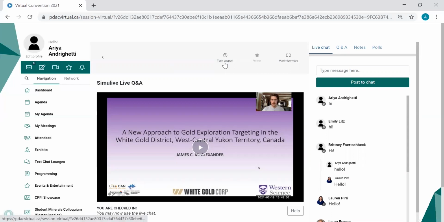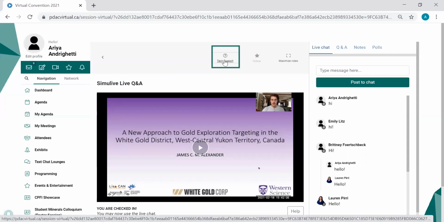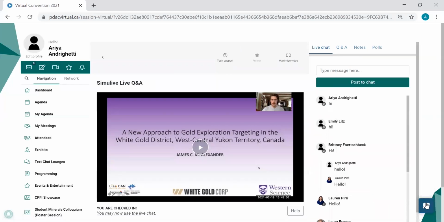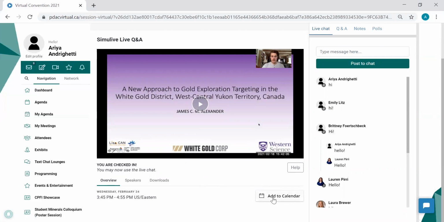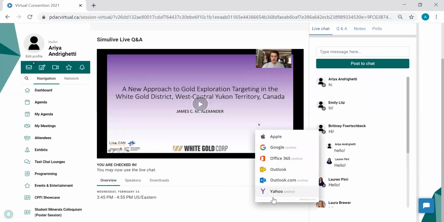So we will have at the very top of the screen a tech support button that if you select will bring up our tech support if you have any questions. Here is also the follow button where I can follow and unfollow the session. As well, there's a button here where I can maximize the video to view it in a larger screen. I also have the ability here to click the Add to Calendar button.